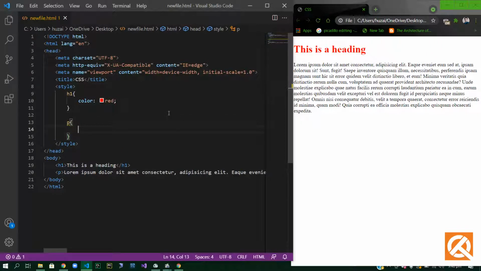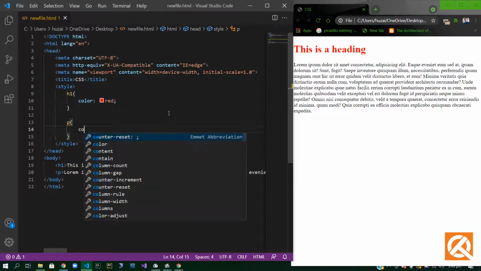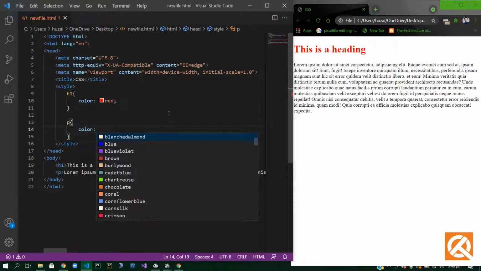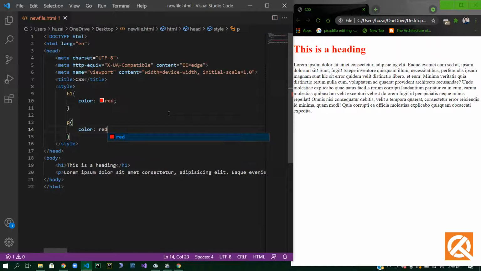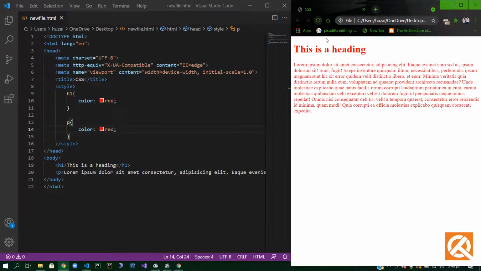Now think about it. What should be the property if I want to change the color? It's just going to be color. So you're just going to put color over here, colon, write the value. Let's put the same color just for consistency. And now let's just refresh this. And there you go.